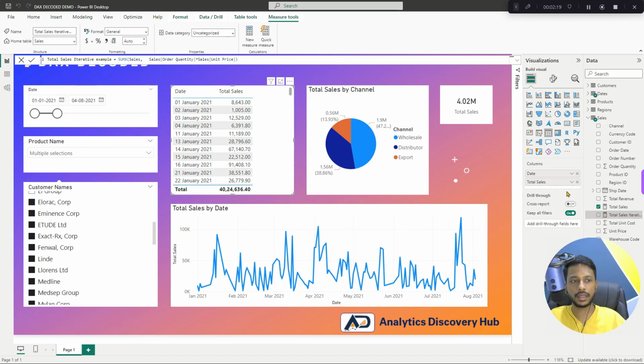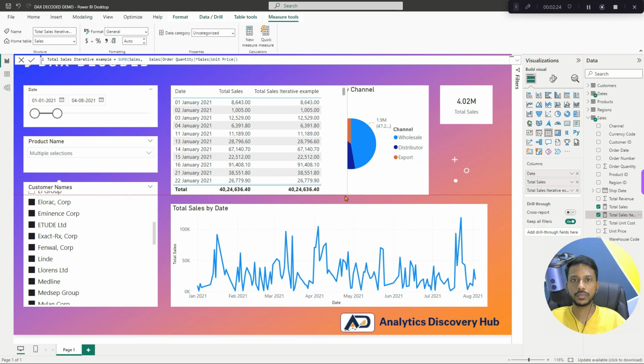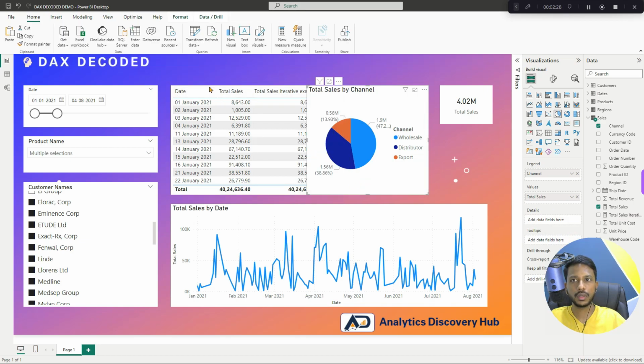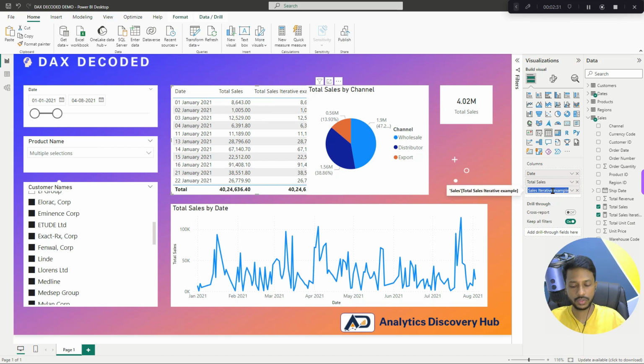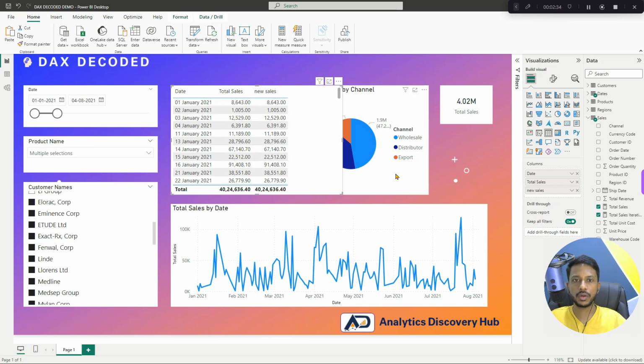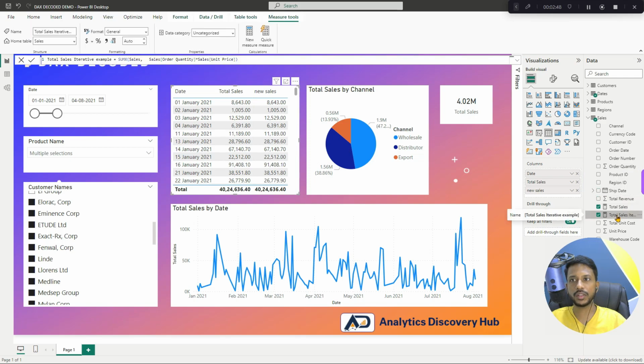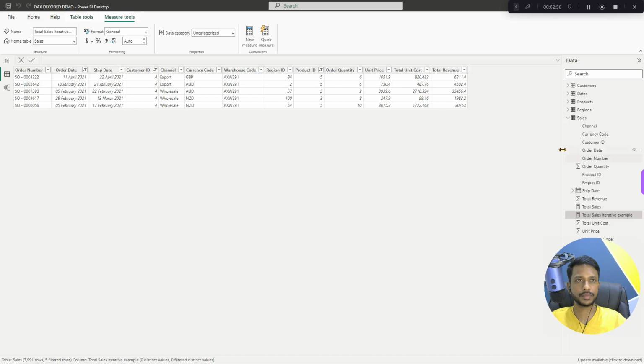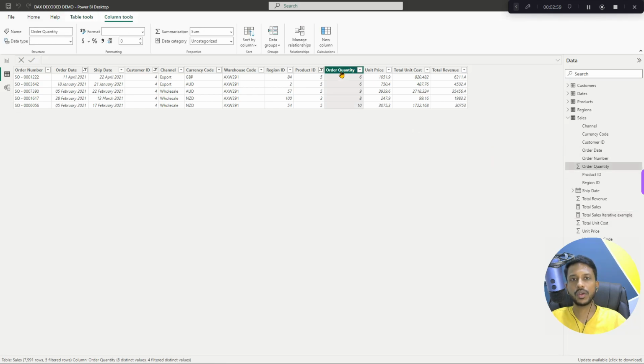So let me add that measure to this table. I'll just reduce this; I changed the name so that it decreases the column header width. As you can see, the values are the same. Only the formula is different. If you look at this, it is just calculating order quantity multiplied by unit price. Let's go back into the table. There is an order quantity, there is a unit price.